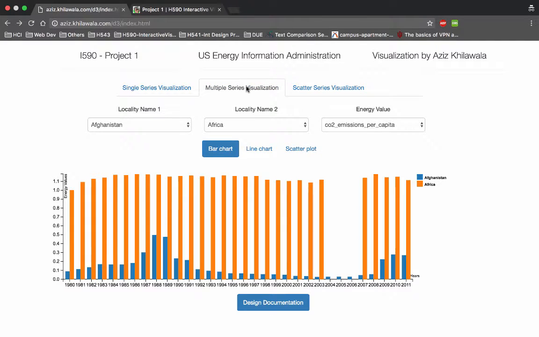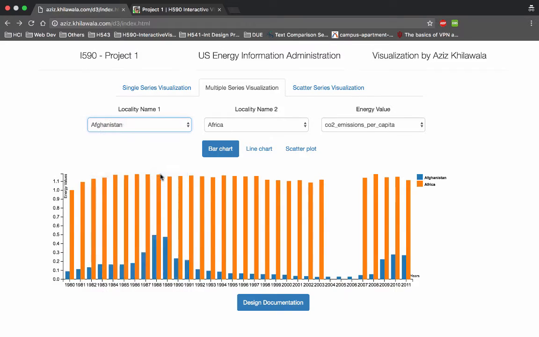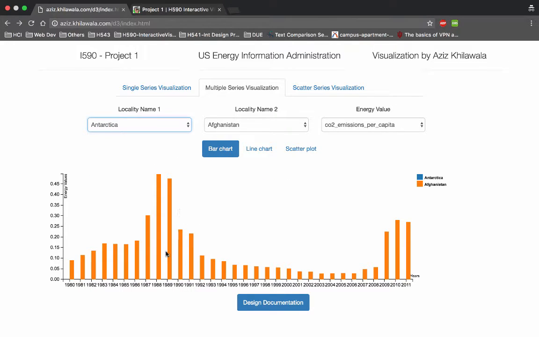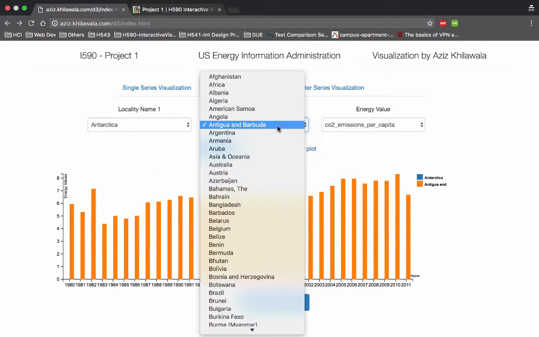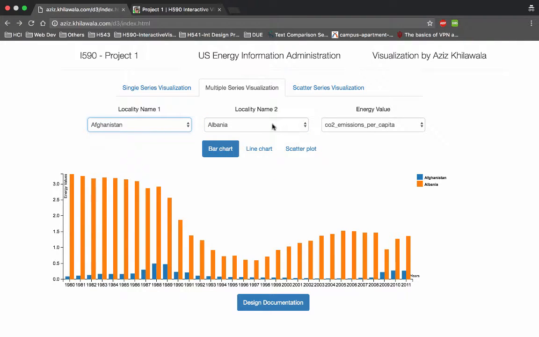So the next is the multi-series visualization, where you can visualize two different localities at once. So over here it's all dynamic and changes whenever I change any country or locality from these drop down menus. So if I check say Antarctica, I can find the difference between Antarctica and Afghanistan. Go to Antigua and Barbados. Let's say if I go to Africa, I have Afghanistan and Albania.